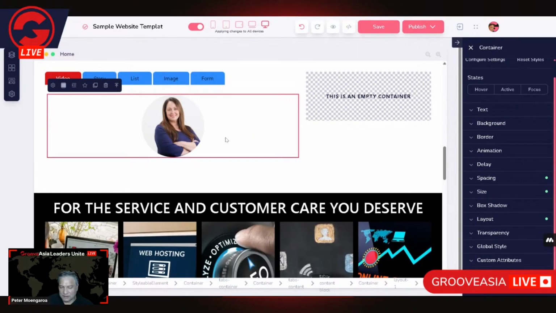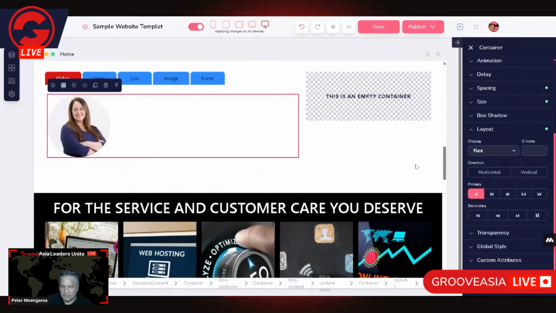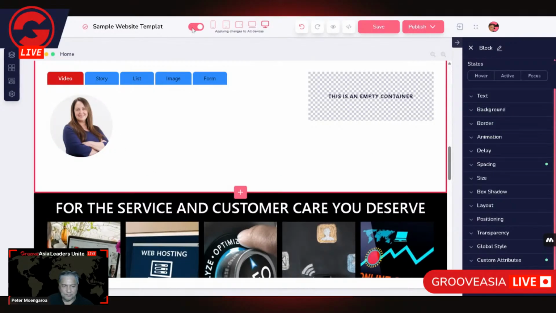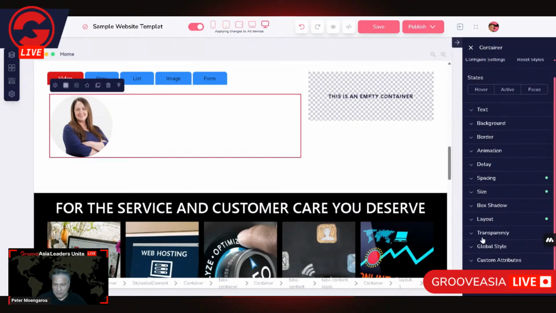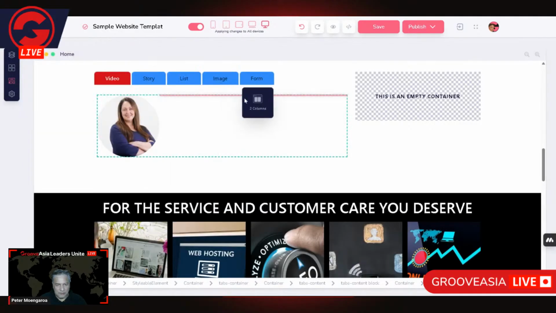But I'm going to go into the container for the image, click on layout, come down here, and I'm just going to click here. And that'll push it to the side there. You might have two columns in here where you have the image in one and then some text in the other. Actually, let's just do that and I'll show you how you can do it. All you do is click on the container. What we're going to do is come over to element, come over to two columns, and just drag and drop.